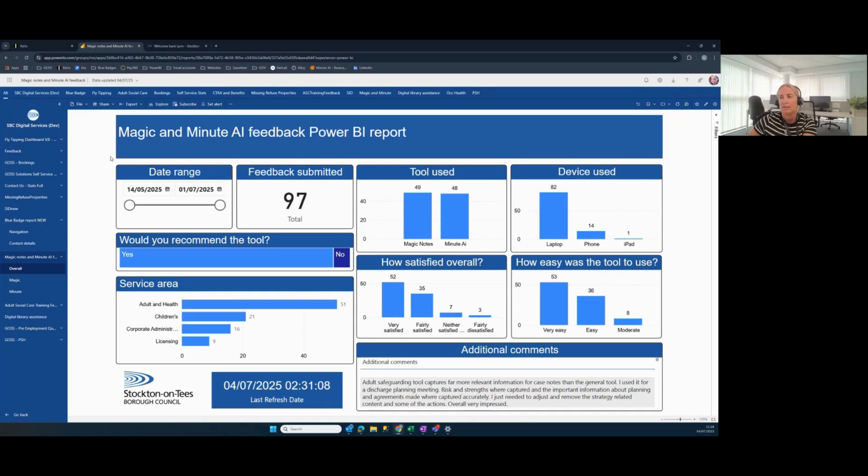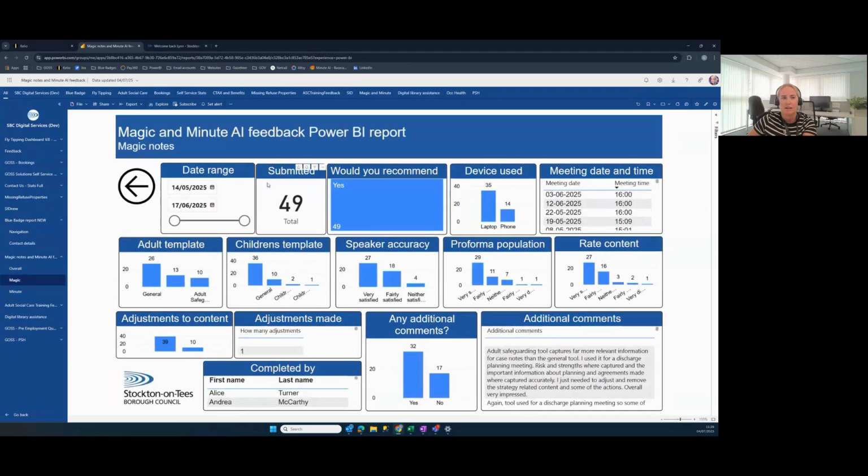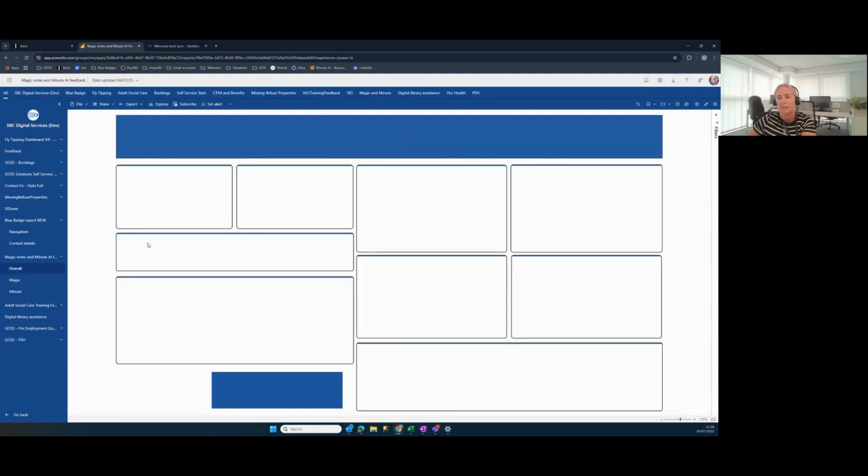So this one is Magic and Minute AI feedback, which we've been piloting, and this is just a report that people, once they'd used the solution, were submitting some feedback on what they thought of the tool. So we've got overall figures, and then we've broken it down into each different pilot. So we've got the Magic and we've got the Minute. It's really, really useful for the analysis to see how that pilot's gone.